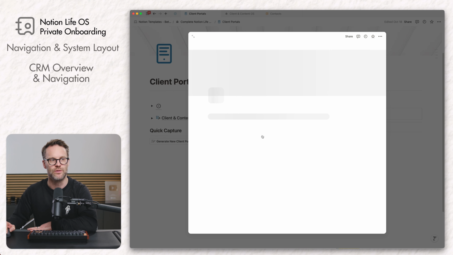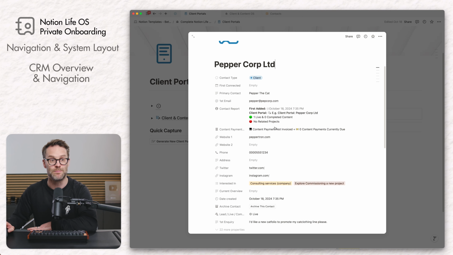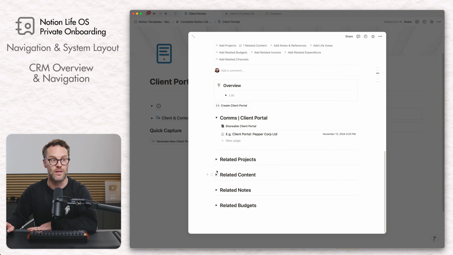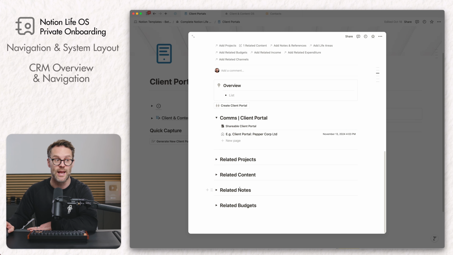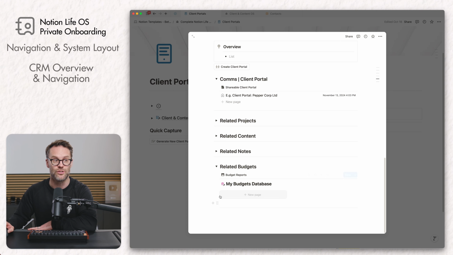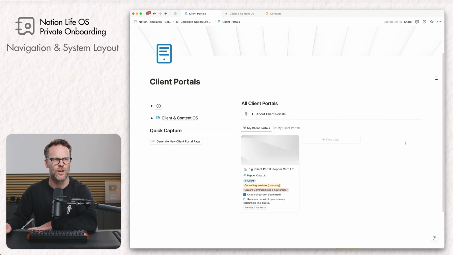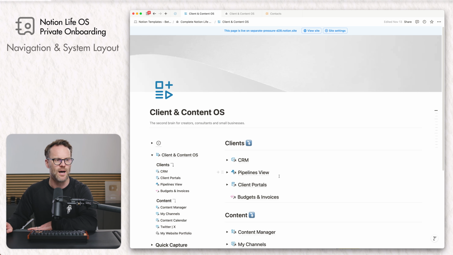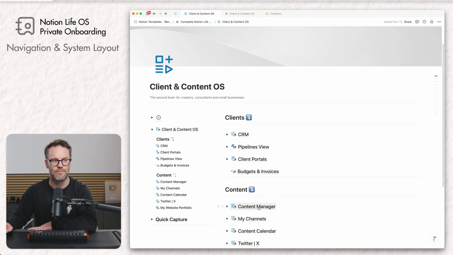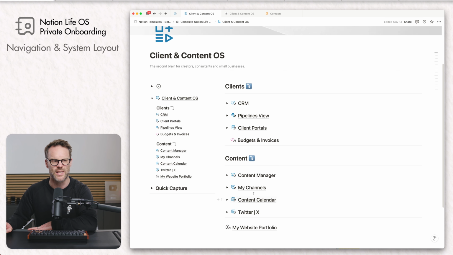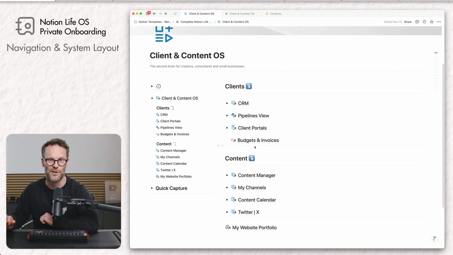And if we then link back to the client, this is my private page where I've got all the information. You can see under client portal, I've then got a linked view to that client portal, along with the project's content, any notes that you've linked to them, and any budgets that are related to the client. Pretty cool. So that's an overview of the views that you've got. We'll go into the content manager later in terms of channels, content calendars. That's for the second video of these two.